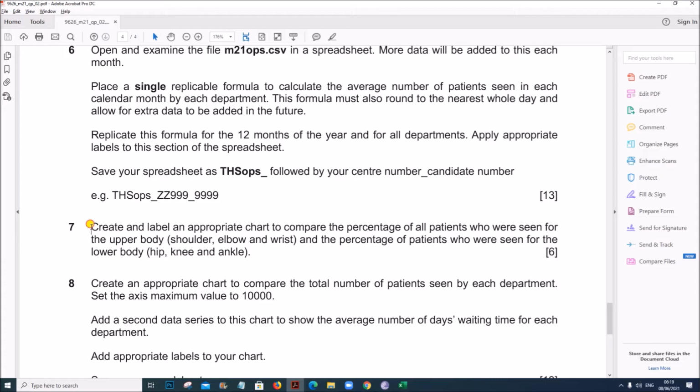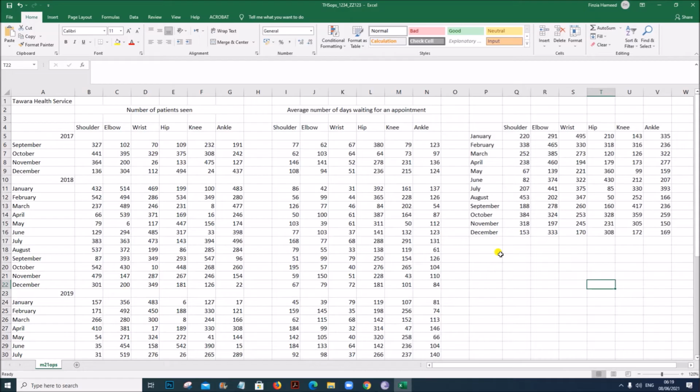Next, create and label an appropriate chart to compare the percentage of all patients who were seen for the upper body, that means these three departments, and the percentage of patients who were seen for the lower body, that means these three departments, hip, knee and ankle. So first let us give a label, upper body and lower body.